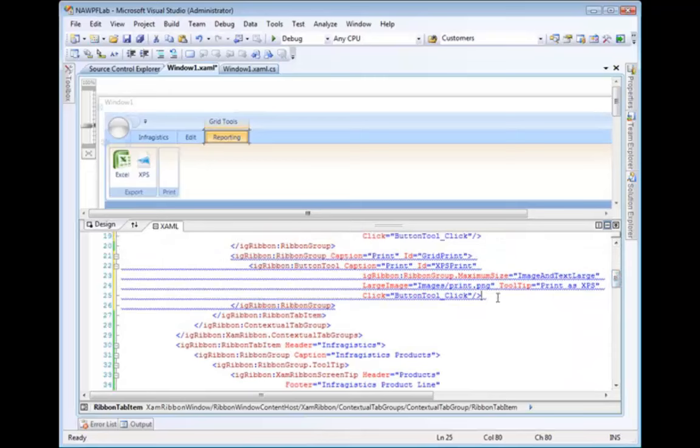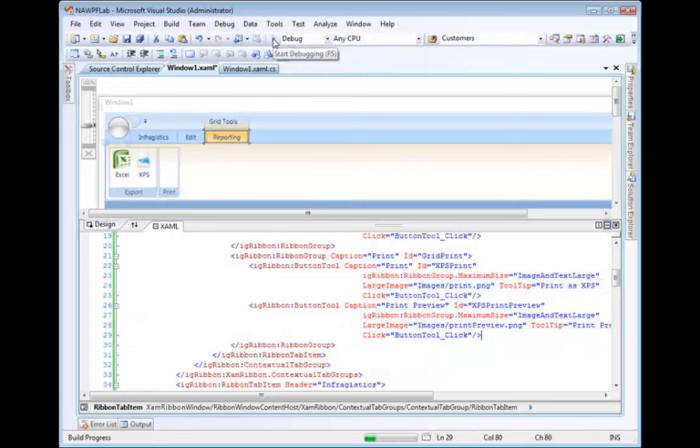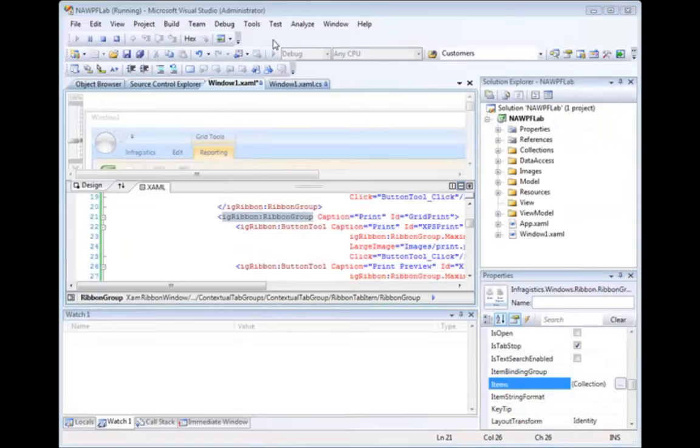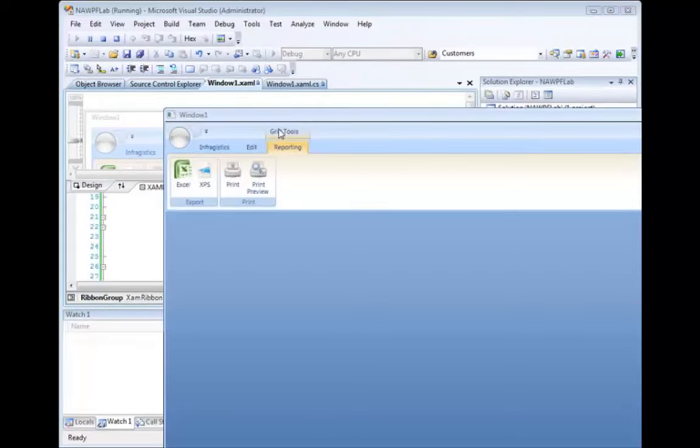to Print as XPS. Then we'll add a second button tool control to the Print ribbon group and we'll set its caption to Print Preview, its ID to XPS Print Preview, its maximum size to image and text large, its large image to images/printpreview.png, and its tooltip to Print Preview. And then we can run the project. If you click on the Grid Tools contextual menu, you should have 4 buttons in 2 groups. And that completes task 4.